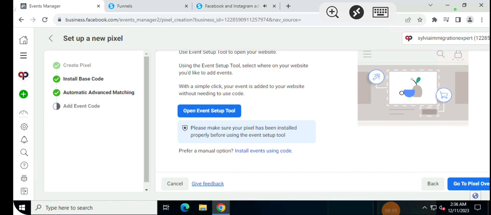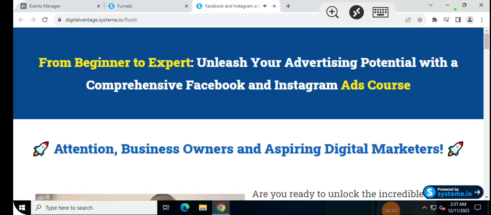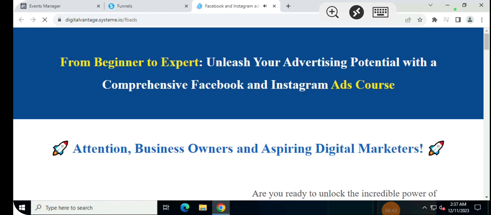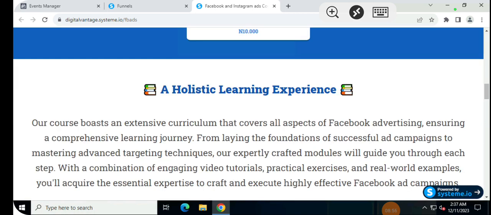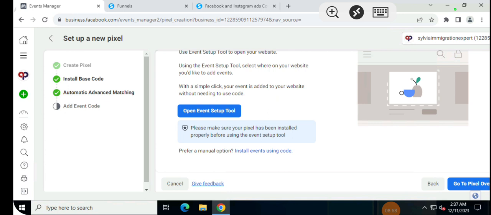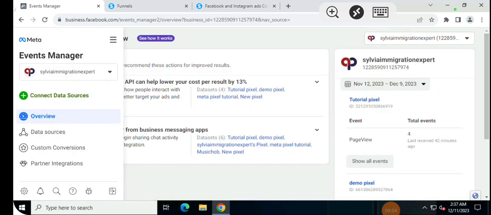Let me quickly refresh this page. I'll quickly refresh the page, but it's not going to show for now. It's going to take about 30 minutes for it to show. So this is just a step-by-step guide on how to create a Meta Pixel for your business.